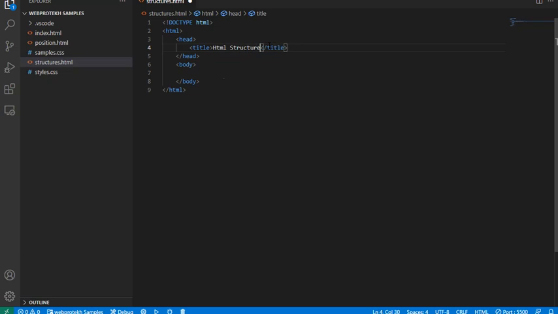Don't forget to save. When you save and refresh your browser, I can see HTML structure. It has changed. This is the work of the title. Whenever you visit a website and you see something like this in the browser tab, you should know that the text in the browser tab is what is called the title. This written word only is what is called the title.